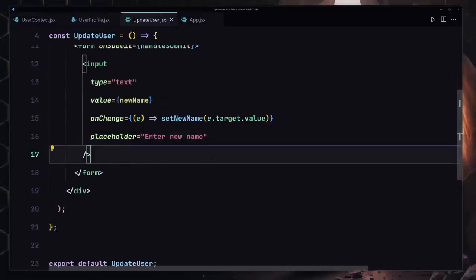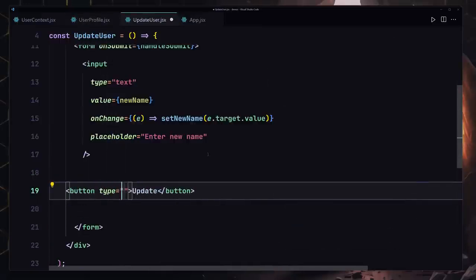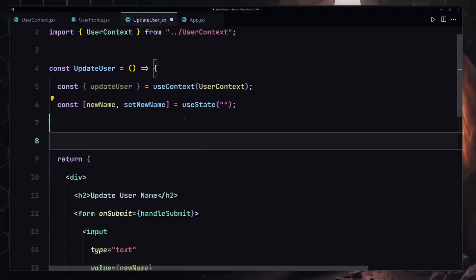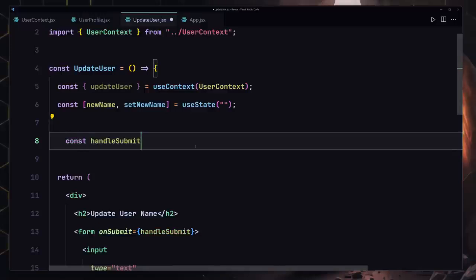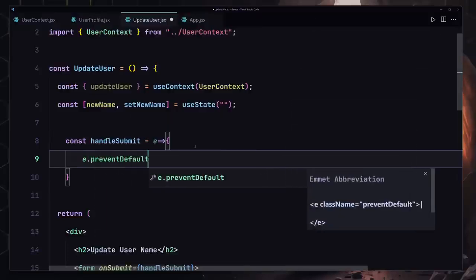And now underneath there, we are going to be also creating a button which will say like update, and the type will be set to submit. Okay, so now let me just create this handle submit function right here. We are not going to be doing anything crazy, but we are going to be providing our event object. And now inside there, we are going to be preventing the default behavior.